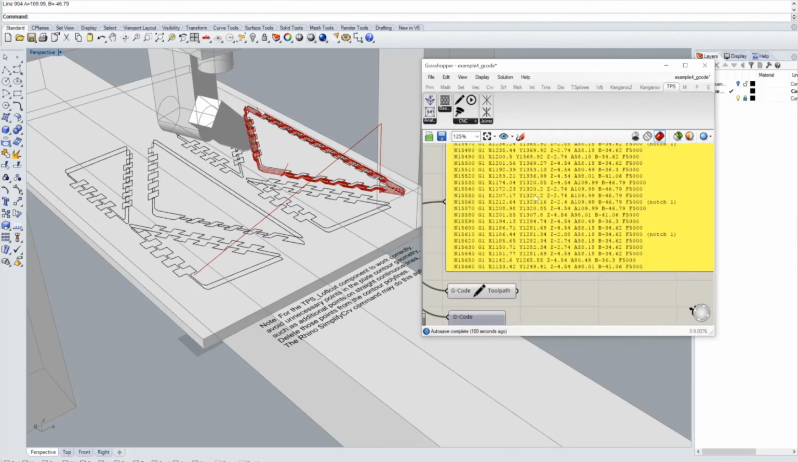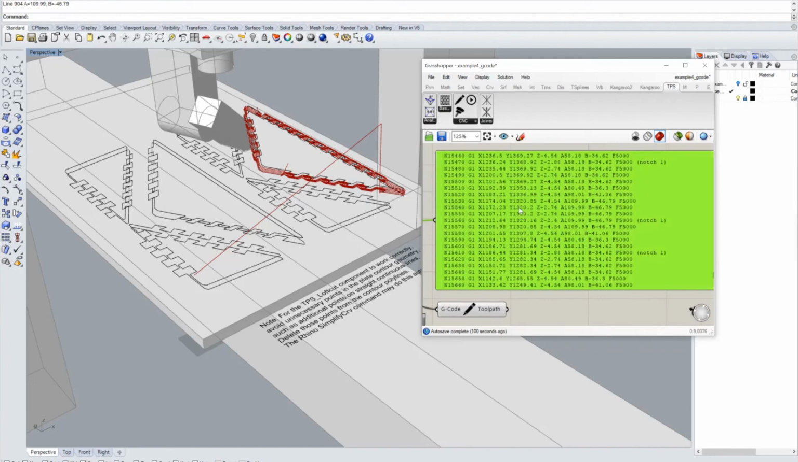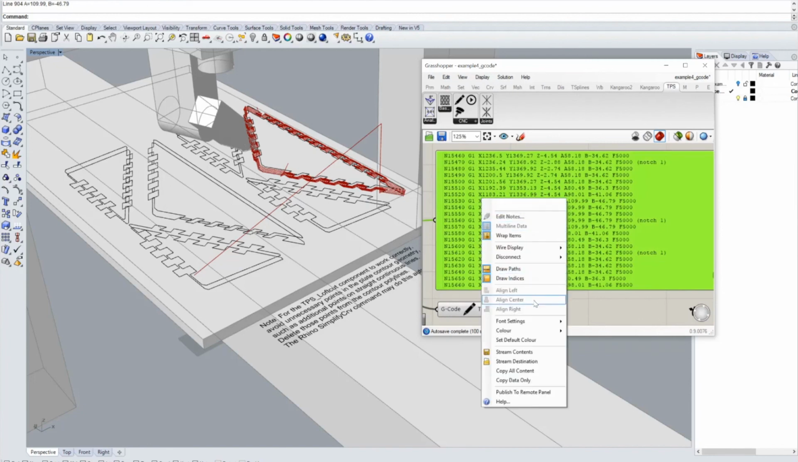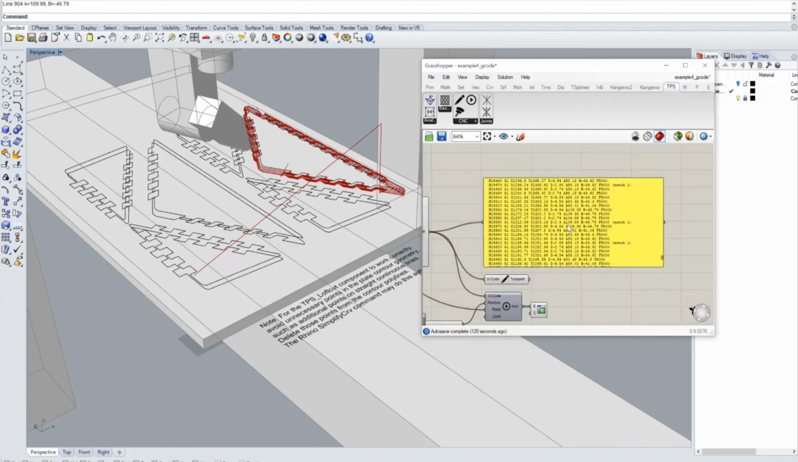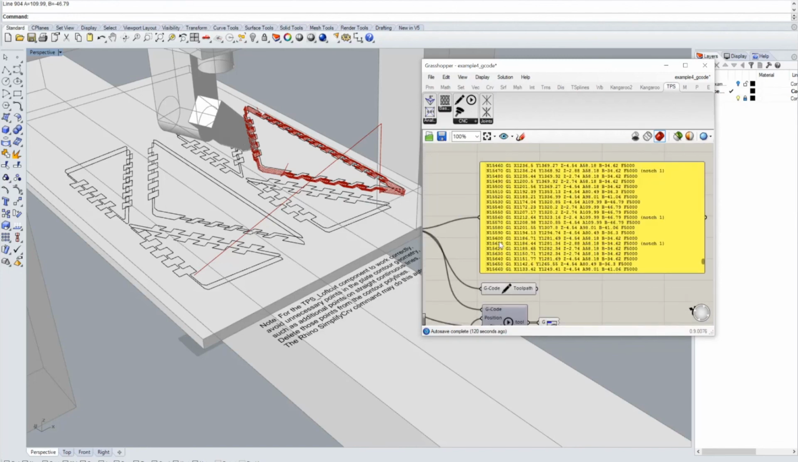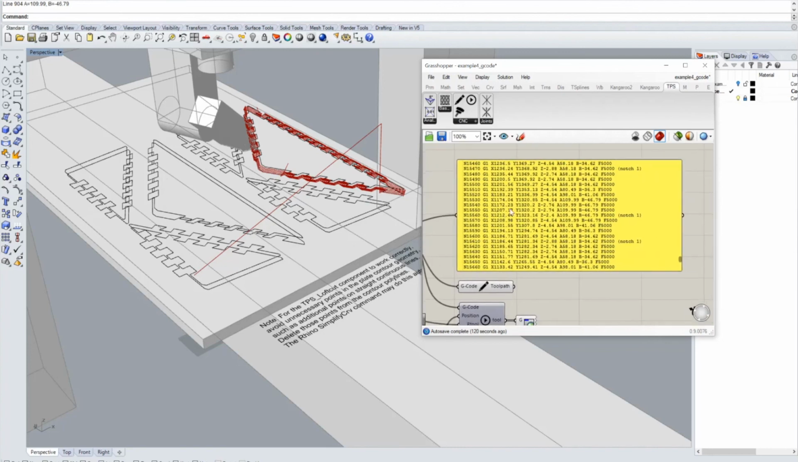Okay, so finally, the G-code is something that you could save to a file with the stream contents option, for example, or you could use the copy data option and copy it into a text file. Also, there is the option to use this code directly with the KUKA PRC application. For using this, you would have to get in contact with the authors of this plugin.